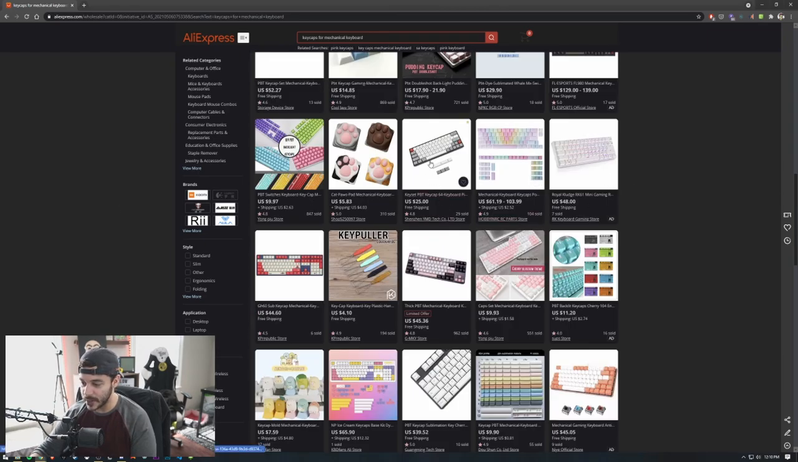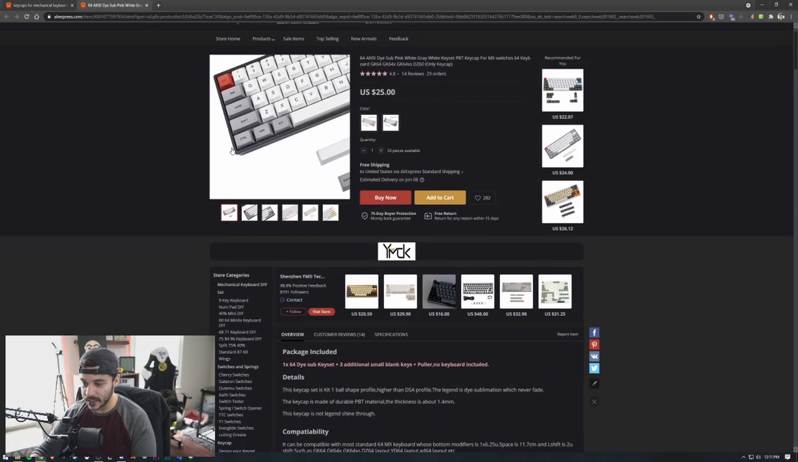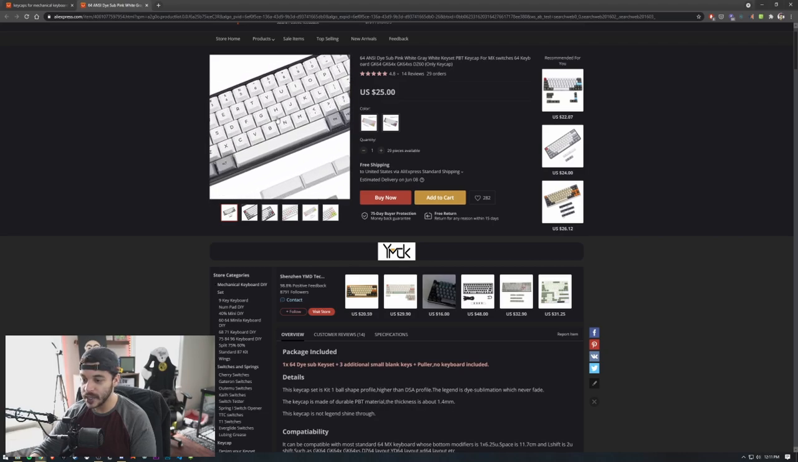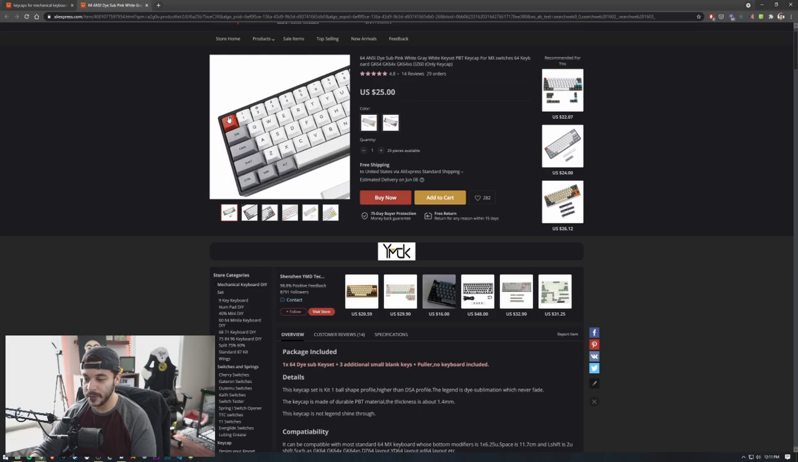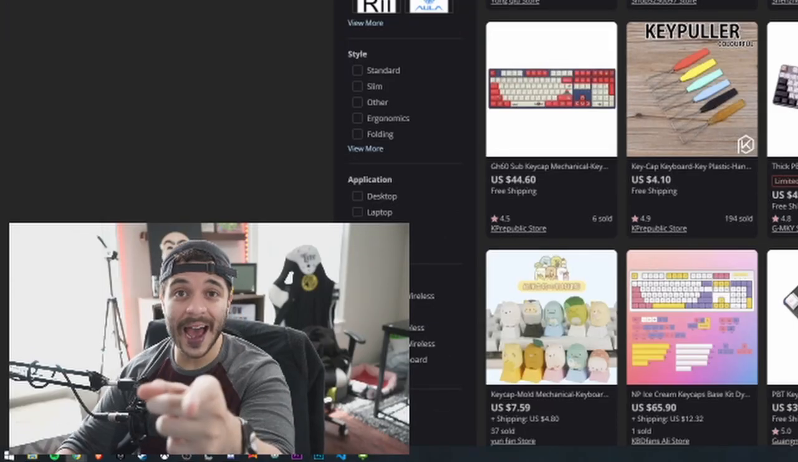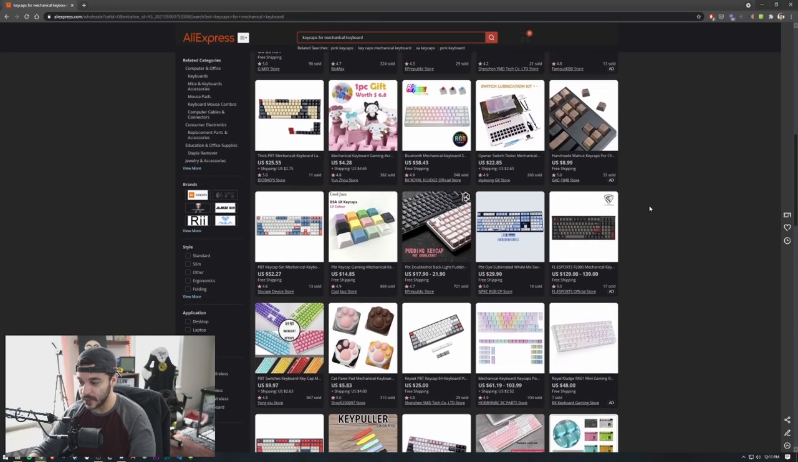This is 25 bucks, not bad. I have something similar to this as well, my current GMMK Pro. So let's see this. This is white gray keycap PBT. Everything on here is gonna be PBT. Cannot get GMK. Nope, not an option at all. GMK is not an option. That's all of our budget right there.